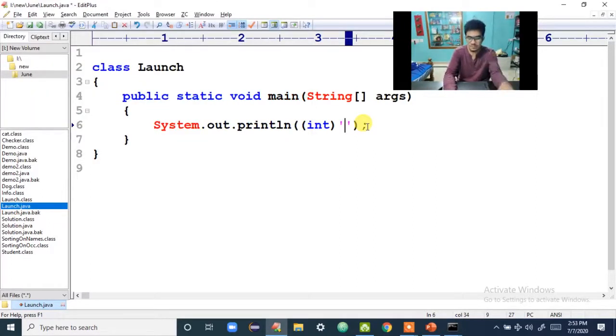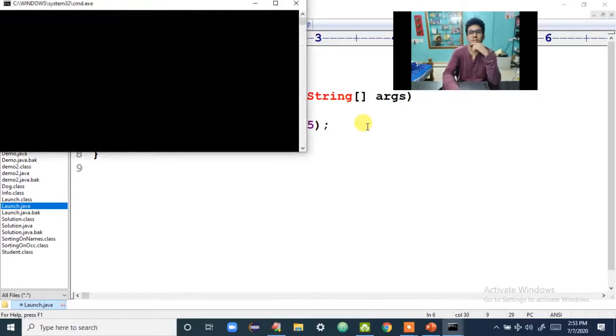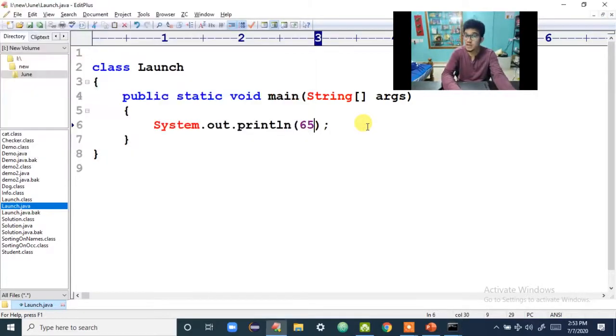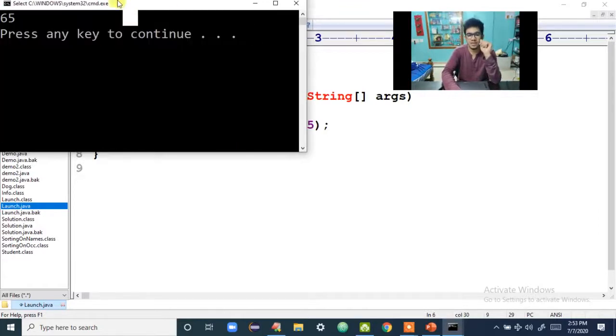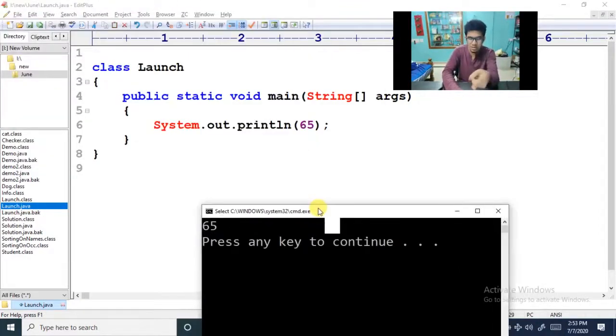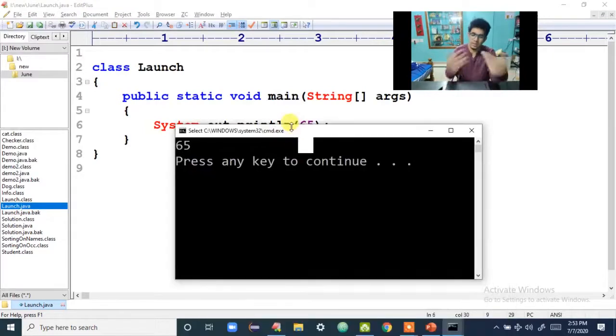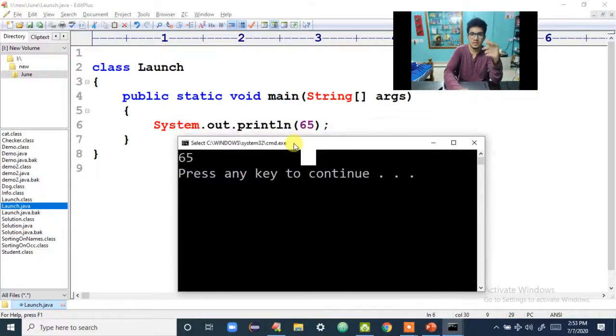Okay, so I hope it is finally clear. Now tell me, what will be the output when I print 65? Don't you think my answer is A? If you're thinking A is the answer, you are wrong. Tell me, who told print A? Did you anywhere tell print A here? No, you told print 65, so it will print 65. Is it clear?